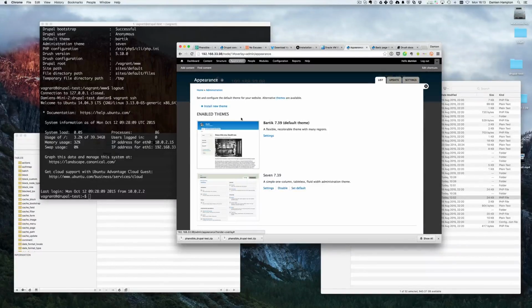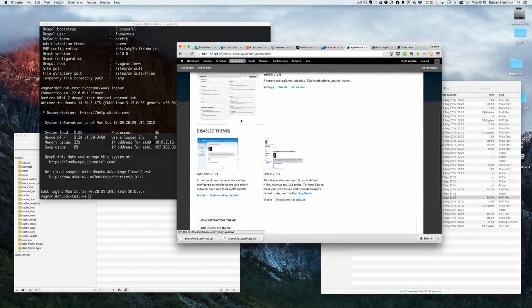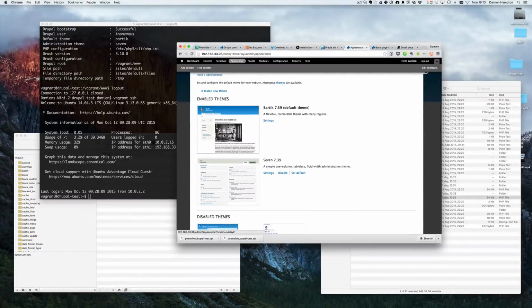Appearance is all really around your themes, and so you can switch themes here. And if there are configuration settings for your theme, you can set them here. Lots of commercially available themes will have lots of different options you can set. If you're writing a theme yourself, you may have fewer options.